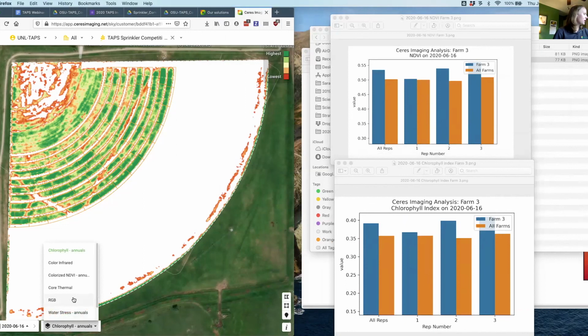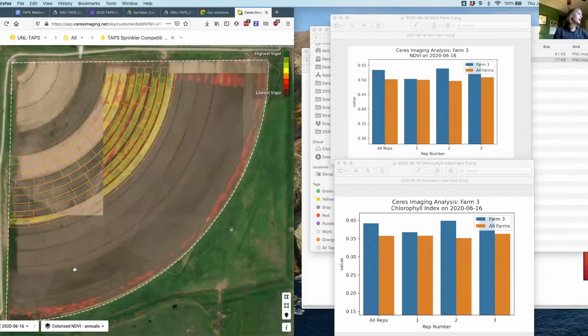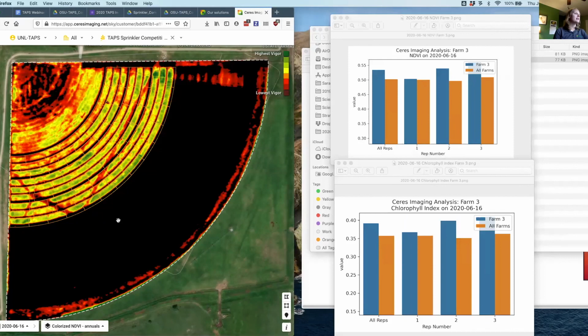We could switch the image over to also show that NDVI. My guess is since farm number 3 had the highest average NDVI and also some of the highest plot level values, my guess is that some of the plots belonging to this team might be one of these corner plots, maybe this guy here in the middle. There's really a handful of plots that seem to be exceptionally vigorous early in the season.